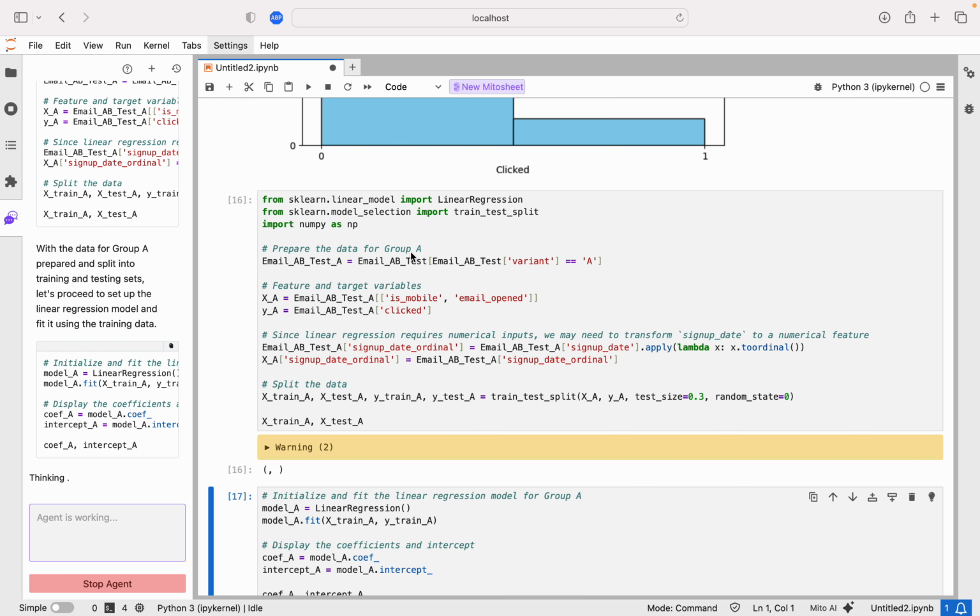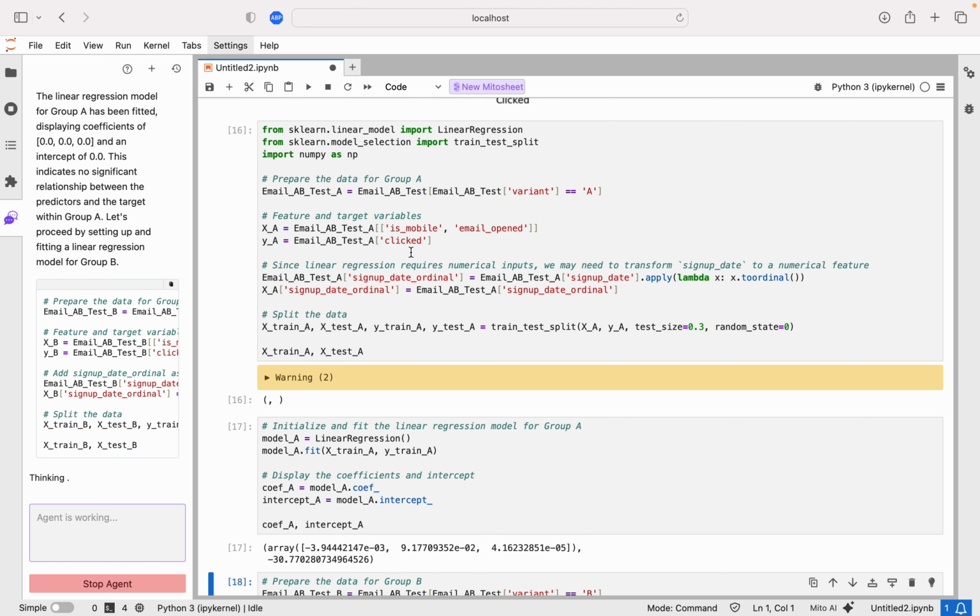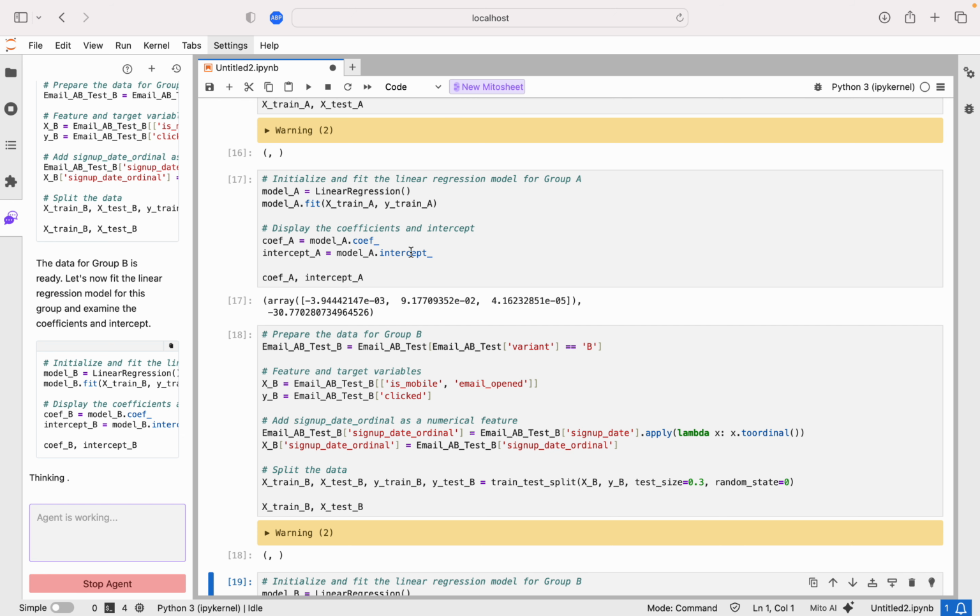Awesome. So it looks like it's already setting up the linear regressions. And it's splitting group A into testing and training data sets, which is pretty typical for any sort of machine learning.